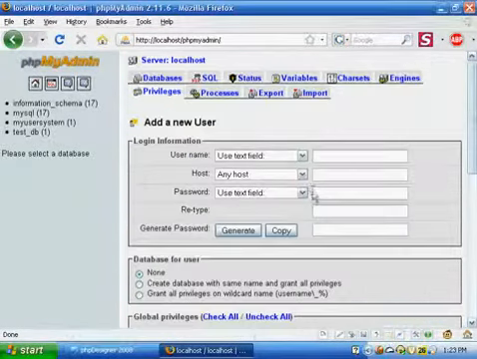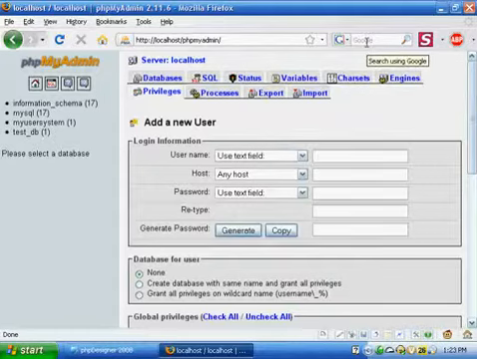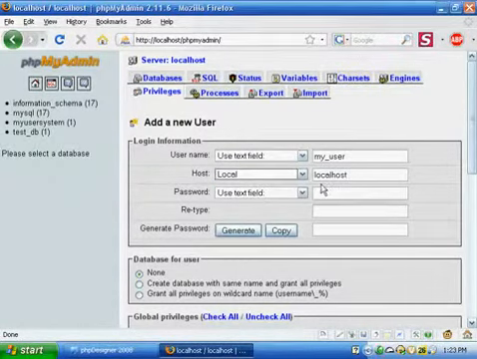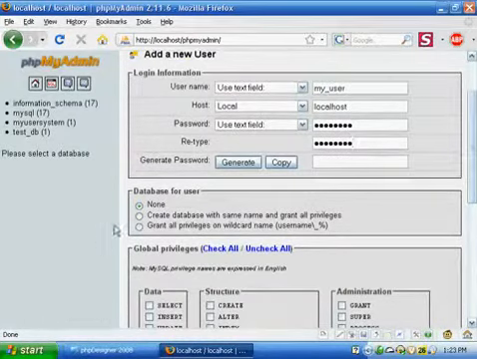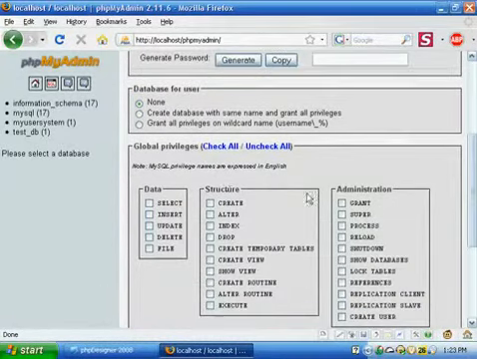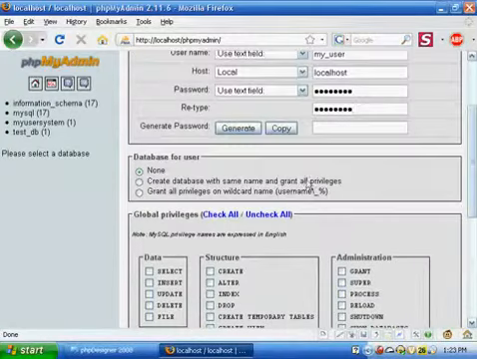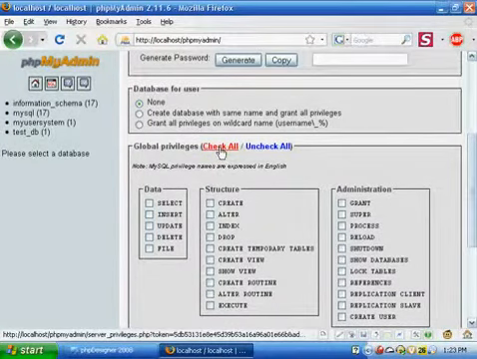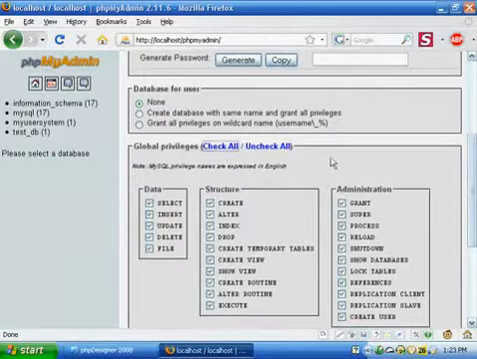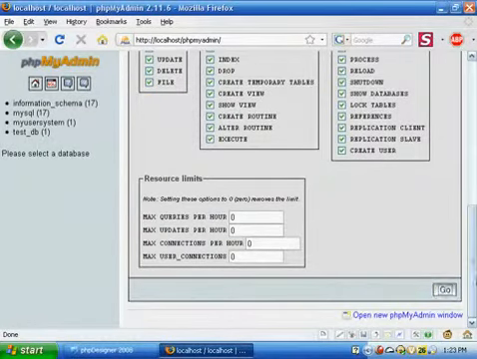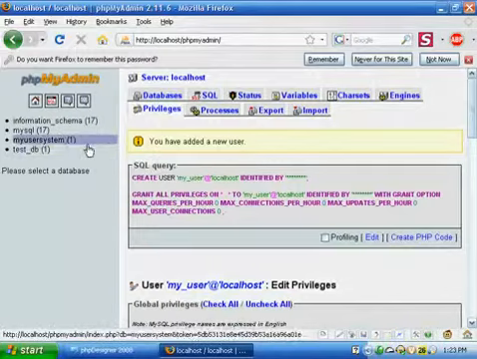So I'm going to create a new user just to show you. My user is going to be myuser as the username. The host, just use localhost. Password, I'm going to make it password. This, I'm going to leave at none. And this is all the privileges, like creating databases, modifying things. So I'm just going to click on check all because I'm going to make an admin. So click go, and you have created a new user.